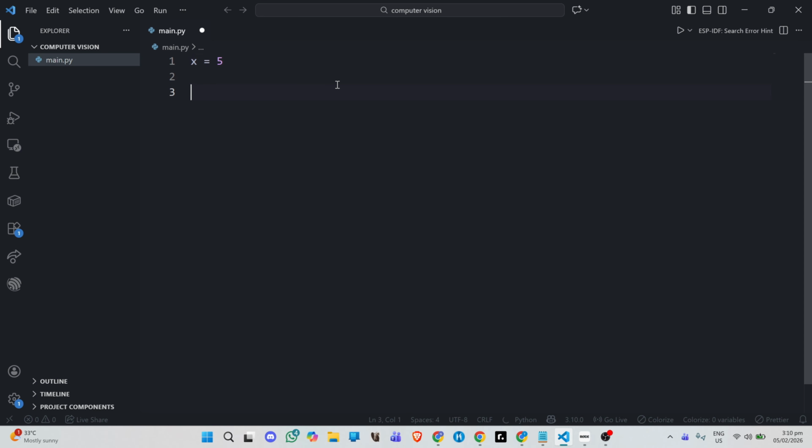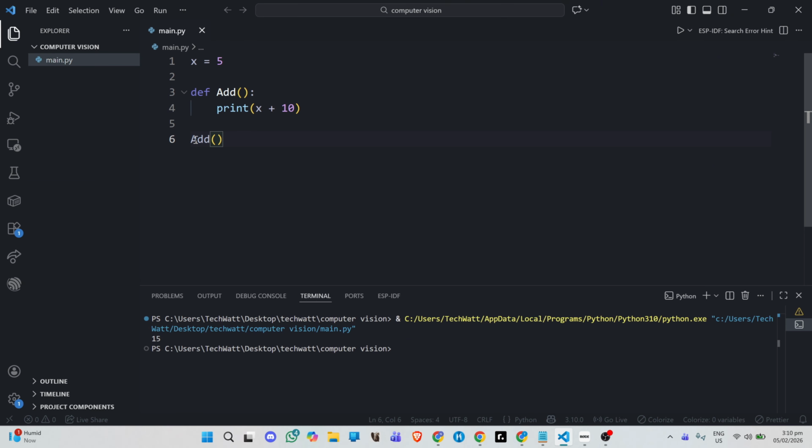Let's say, for instance, we declare a function and let's call it add. Inside add, all we want to do is print x and add some value to x, so we are printing x plus 10. If I come down here, call add and run my program, add is going to take the value of x and add 10 to it, and you can see we have 15. Add is able to access x because x is a global variable. Our add function can access x and use it at any time at all.